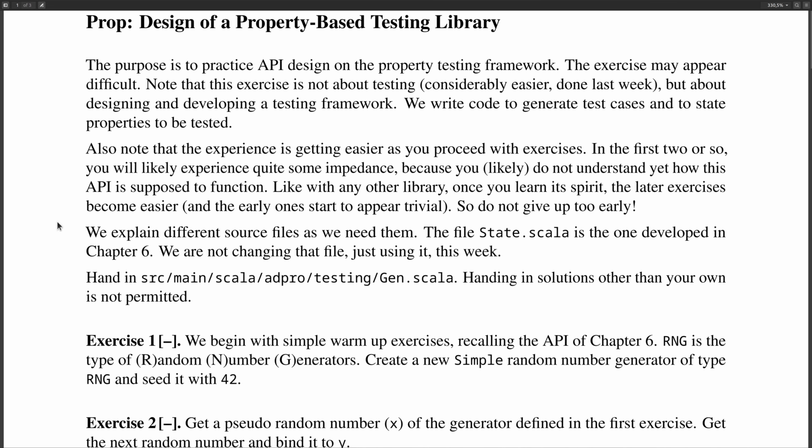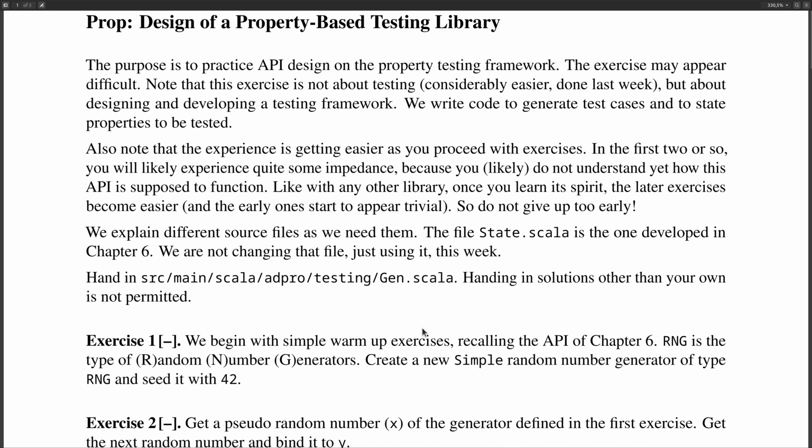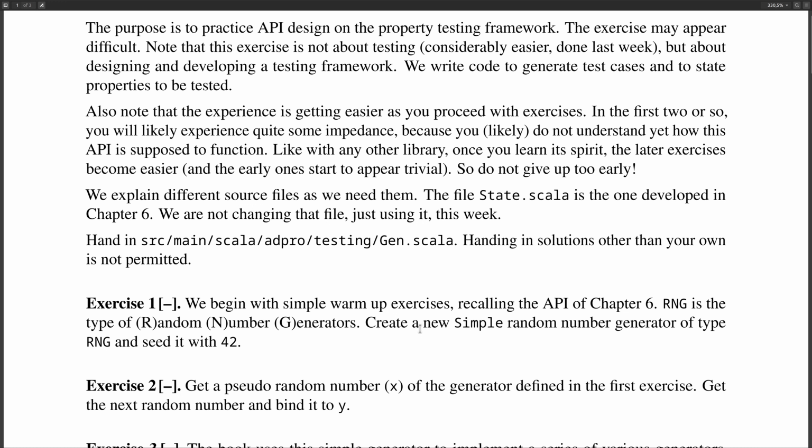You should of course read all the introduction. I kind of remember it, so I'll focus on the important point. We are using State.scala from a few weeks back. We're not going to change State.scala. We're going to work in the file called Gen.scala. But the first few exercises are just there to remind us how to work with random number generators, because this is what we're going to use in the second part. So I'll solve the first one of those first, and then we'll look at the second part briefly.